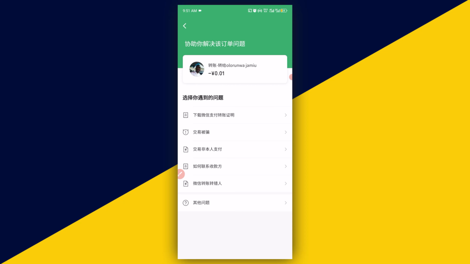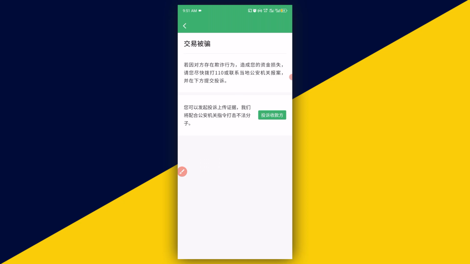Then it's going to take you right here to report a scam transaction on WeChat. Go ahead and click on here. Then right here, if you are in China, you can put a call to this particular number right here, 110, to call the police and report.